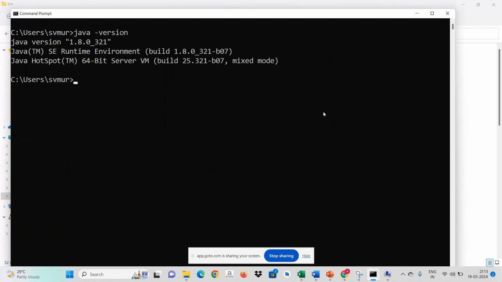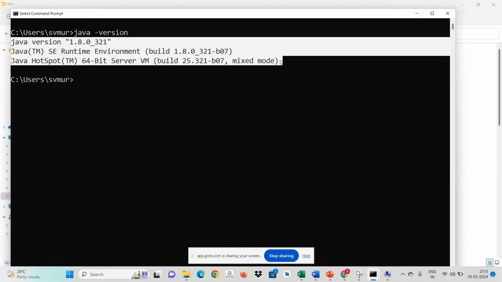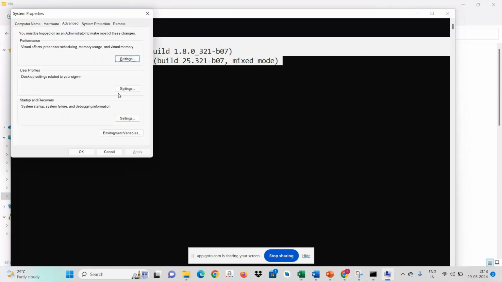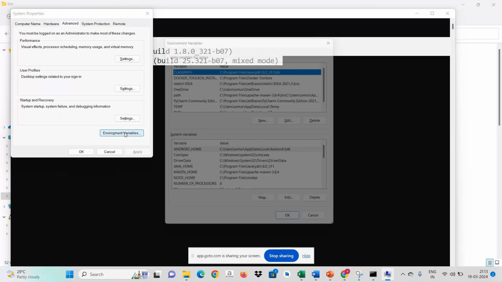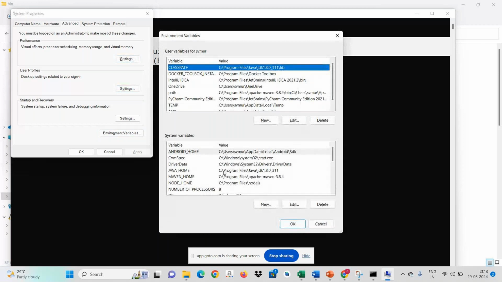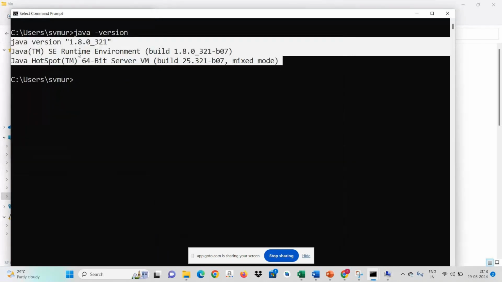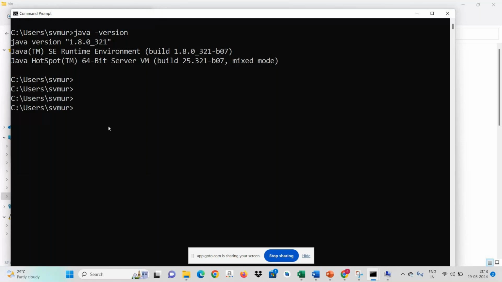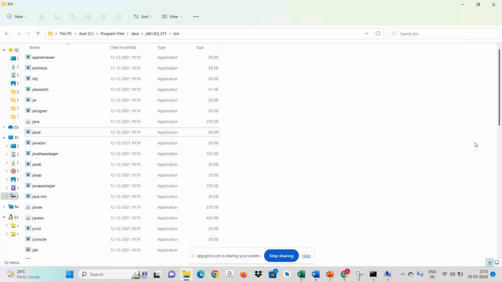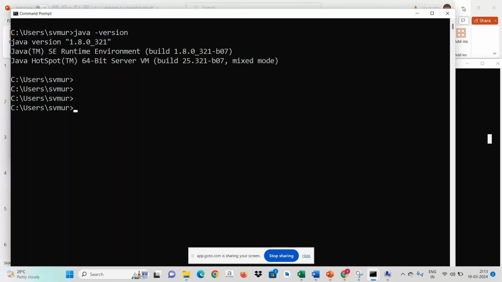So this is your Java version. If it displays like this, then it is installed properly. Otherwise, you have to check your path. JDK 1.8.0_311, so it is detecting. Any doubts so far? So this is your Java.